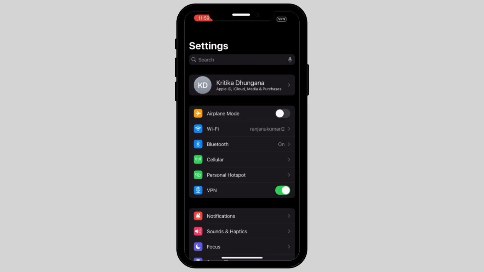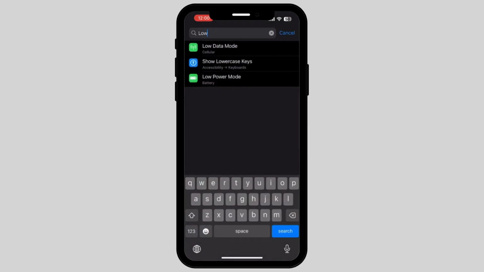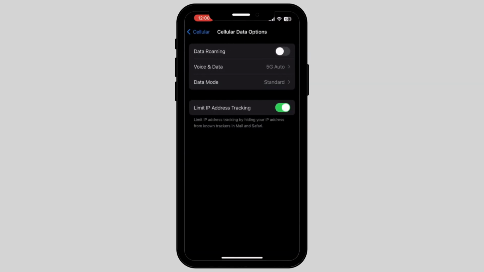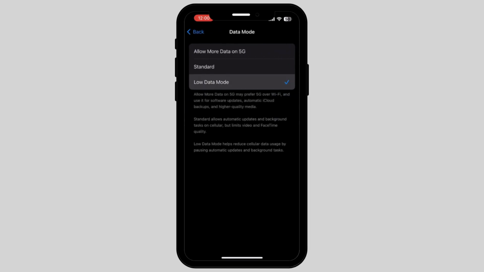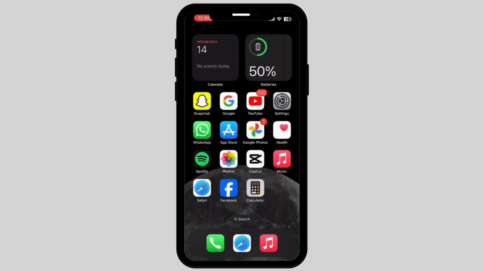Similarly, another solution is to turn your device to the low data mode. Go on search button and type low data mode. Tap on it and make sure to tap on data mode and tap on low data mode, which will automatically allow more data on 5G over Wi-Fi. Similarly, you can also update your iOS to the newer version so that it will work and function properly.